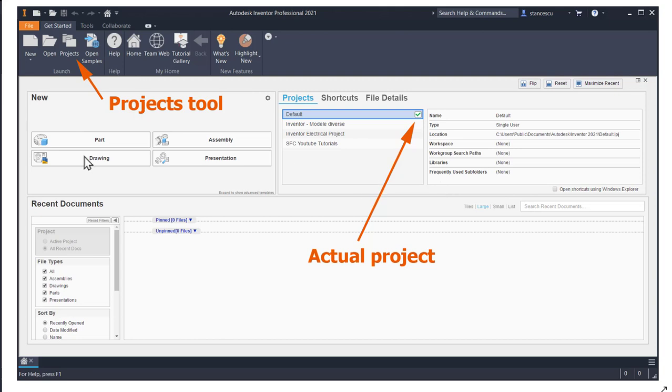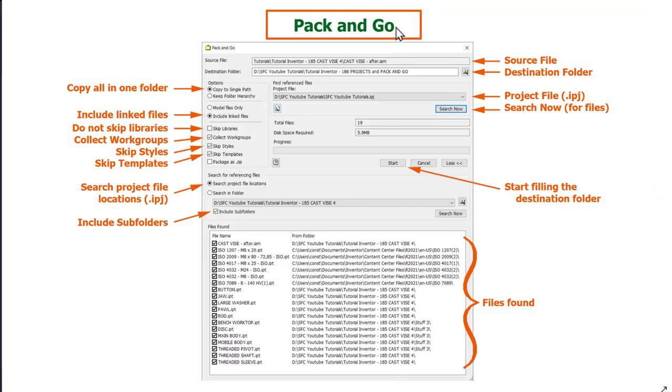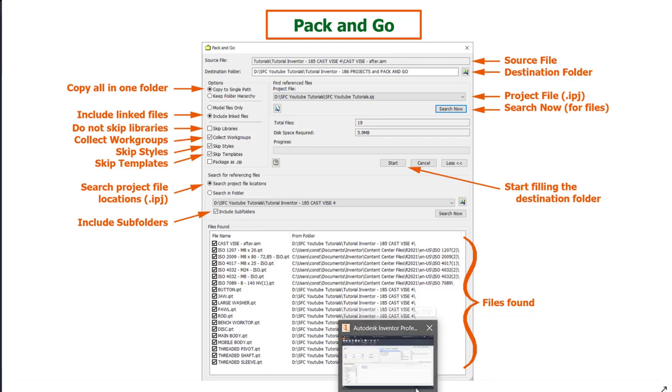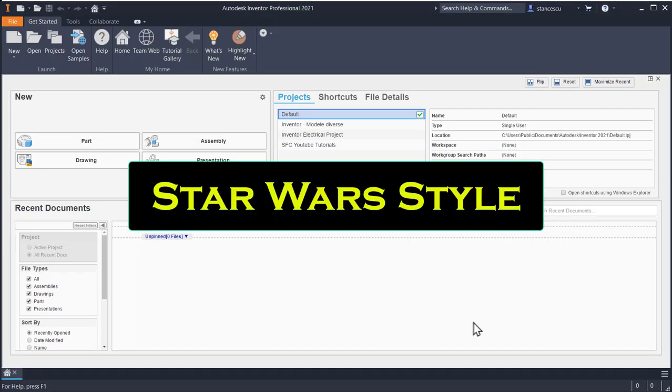Hi, my friends. Today we'll discuss two topics: projects, by using the projects tool, and the pack and go procedure. I'm sure that you'll appreciate this presentation because they are not well known, from my experience. But first, I want you to watch a special introduction in Star Wars style, made with the Inventor.